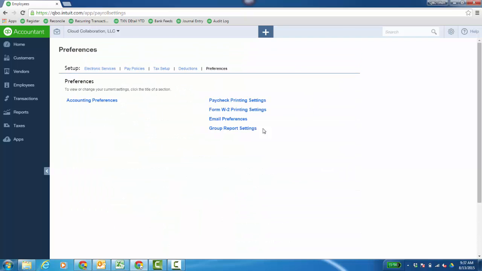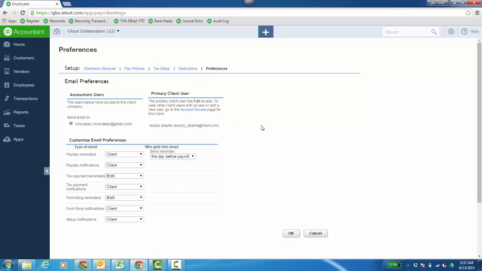The other thing I want to mention, as far as alerts, a lot of times by default, the accountant will get alerts and you might not want them. So just click on email preferences. And then, you know, you need to have at least the client, sometimes both, but I only do both for the tax payment reminders or the form filing reminders. And I have the client for all the payday reminders because really they're handling this. Okay. And if they're struggling, then just have them get the full service payroll.